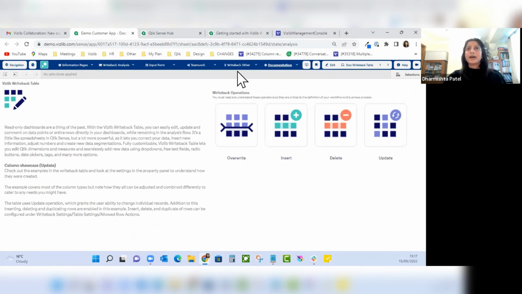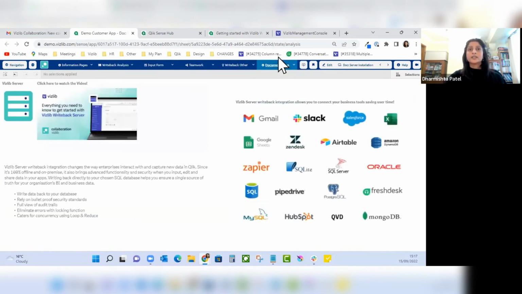And then finally, I will just quickly leave you with this screen. So you can see that actually we have a number of server writeback integrations. And I think actually we've got an updated version of this as well. So yeah, hopefully you found that useful, but yeah, any other questions come in?